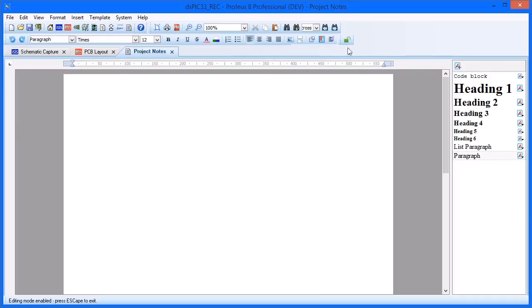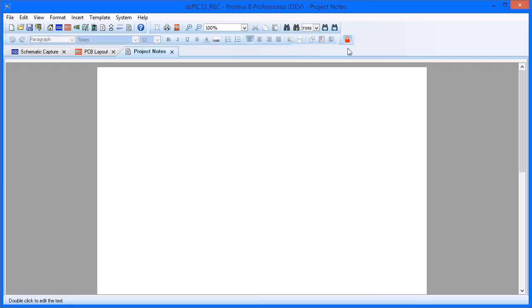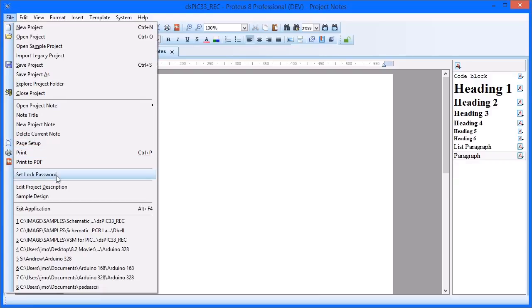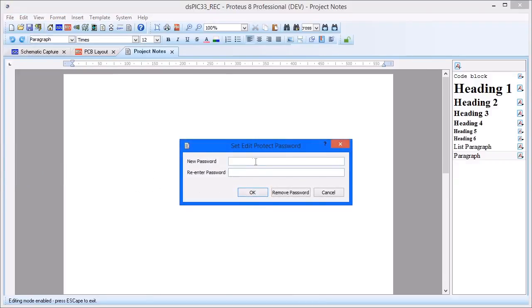Hitting the Escape key or clicking on the padlock will switch us into read-only mode. When in read-only mode, either double-clicking or clicking on the padlock will return us to editing mode. You can, if needed, also set a password to provide basic protection against unwanted editing.